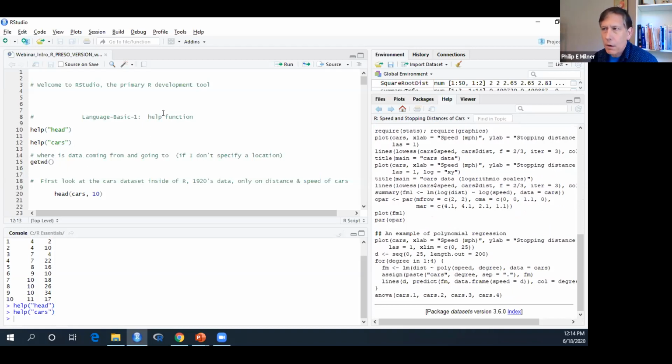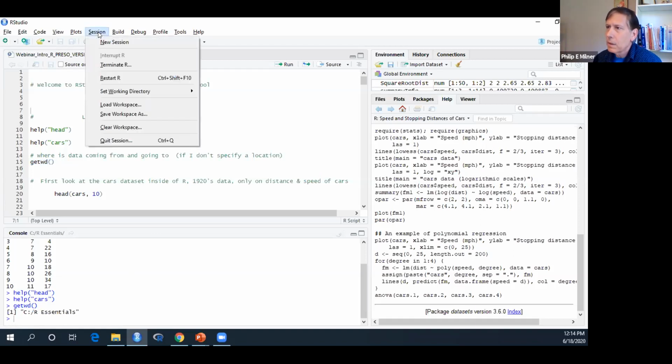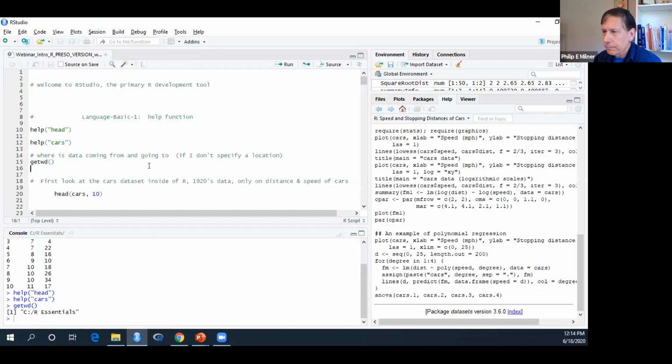So in RStudio, they have the concept of your working directory. And there's a function, if I want to see what my working directory is, I run getwd, and there's no arguments, and I run that. And down here, you can see that it's my C drive and my R Essentials folder. And you could also do that if you go up to Session. You could do Set Working Directory. That's another way to do it.